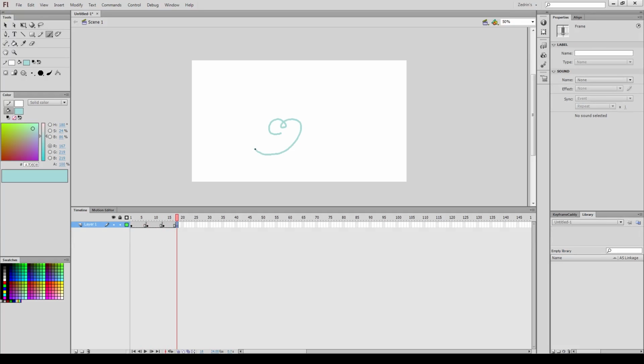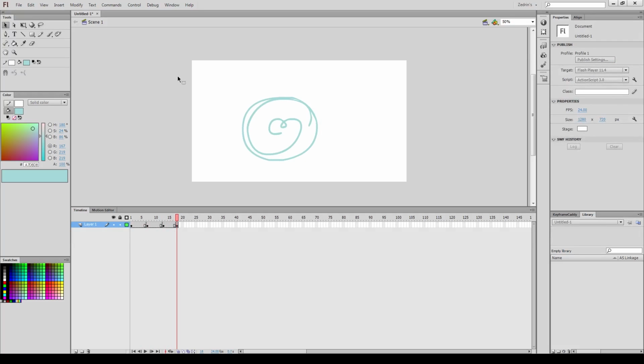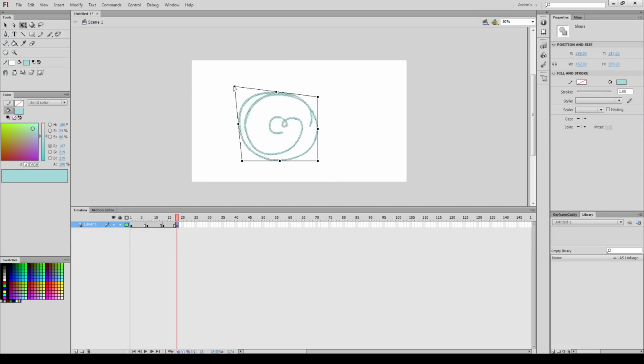Now, time for another hotkey, F8. F8 is something called Create New Symbol. Symbols are pretty much everything in Flash. You don't use them as much in frame-by-frame, but for puppeted animation, tweened animation, most other kinds of animation, as well as games and stuff, you will use a lot of symbols.